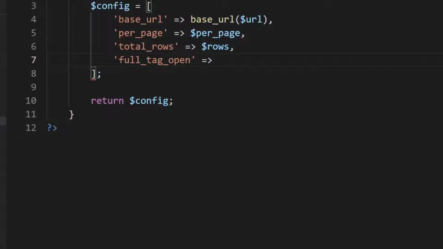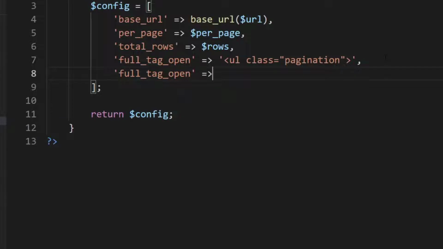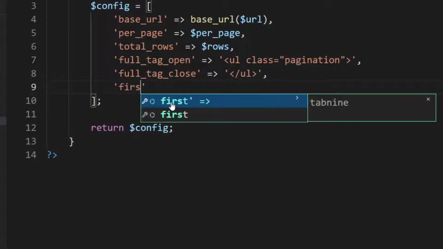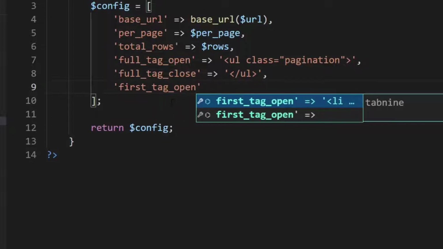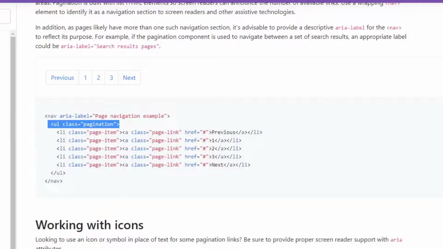So full tag, and also we need a full tag close. So full tag and its close, and it has the closing tag of ul. Now we need a first tag open. So I just open the first underscore tag underscore open, and what we have is an li page item.